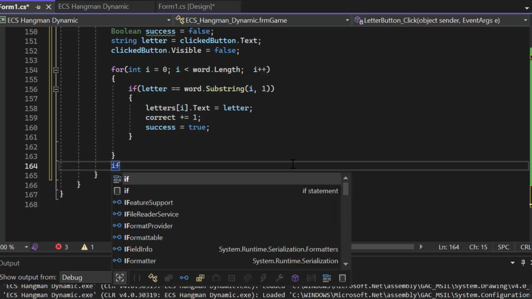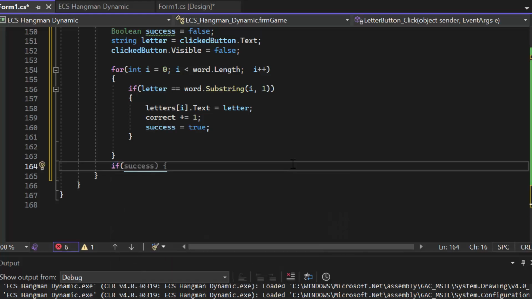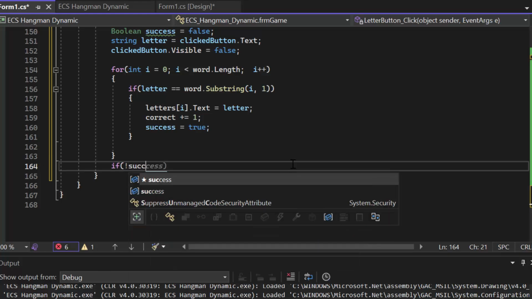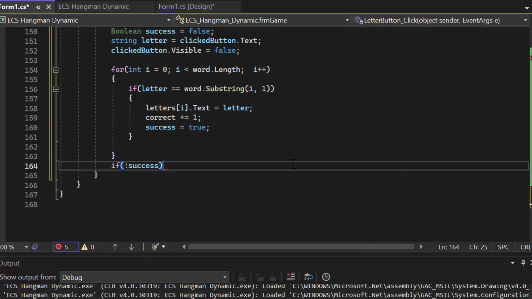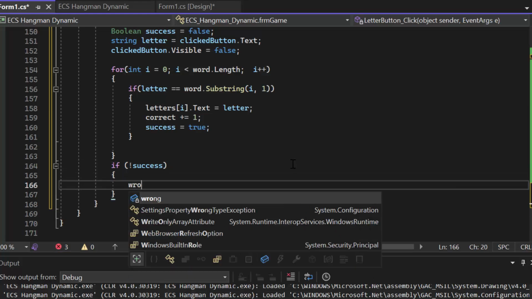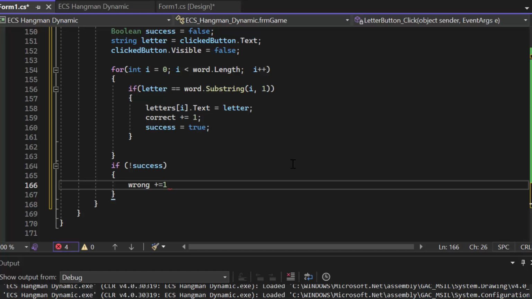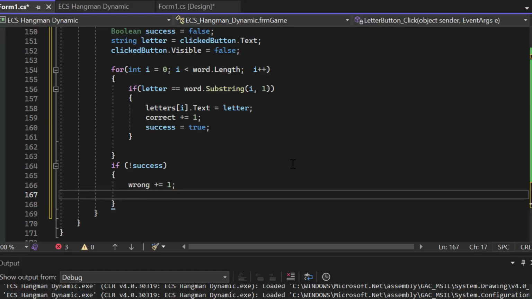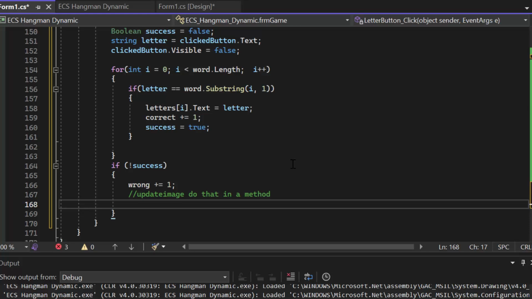So if they weren't successful, and there's a couple ways you can write this. You can write if success equals false. You can do if success not equal to true, or you can simply do not success, which means if success isn't true. So just showing you a couple different ways to write it. Well, if they weren't successful, that means they got a letter wrong. Then what we need to do is update our image. So we'll do that in a method, so that way we don't have this long unnecessary if statement.